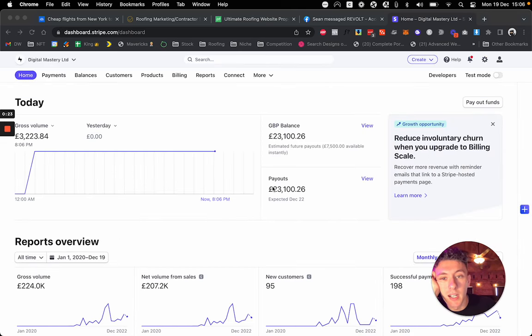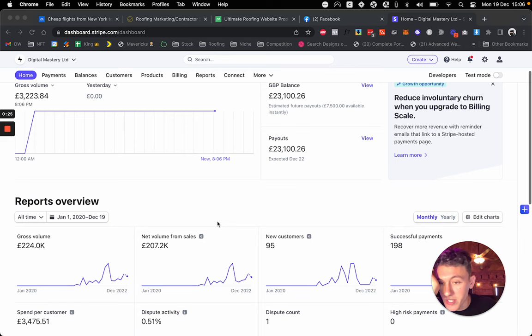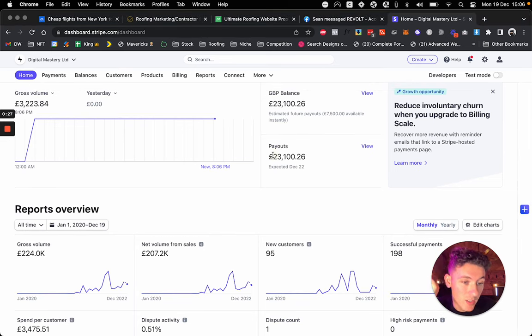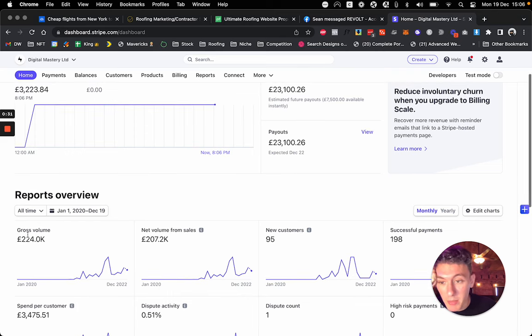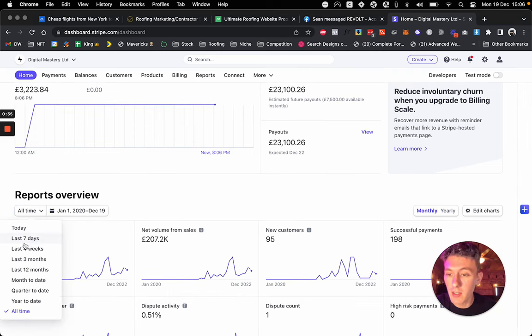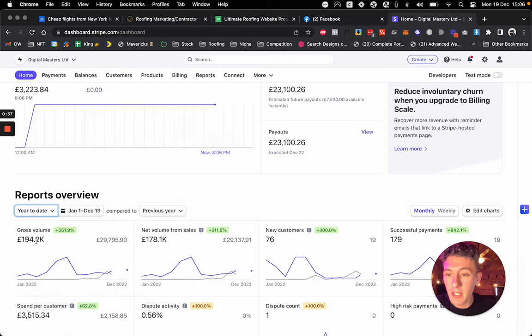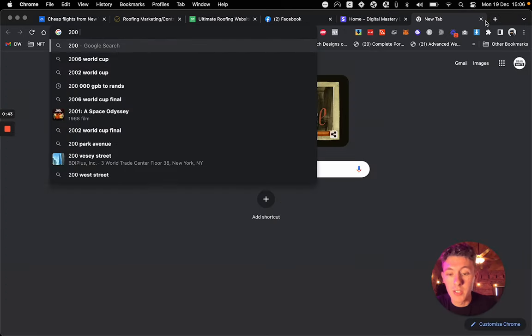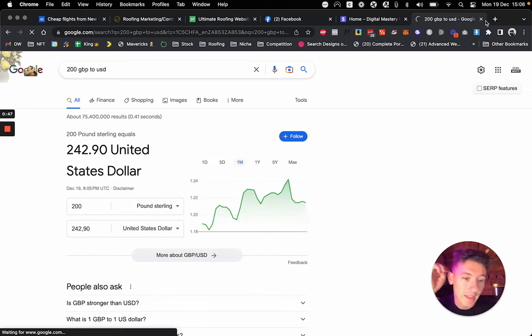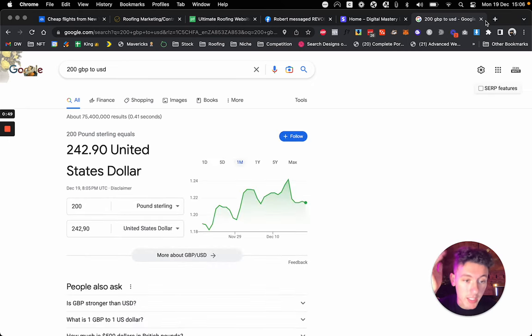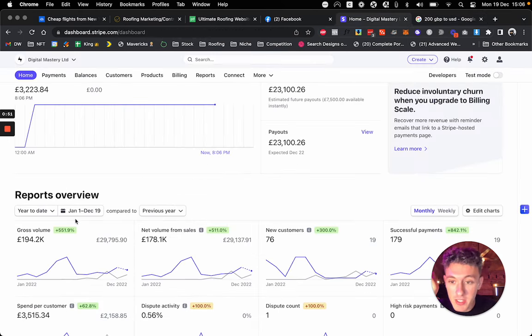And then, so we can see I'm expecting £23,000 in like 3 days, but my gross volume so far is 224, let's say, in the year to date. The year hasn't ended yet. It's probably going to be £200,000, so 200,000 GBP to USD. That's like $250,000 per year that I'm making in my first year of business.